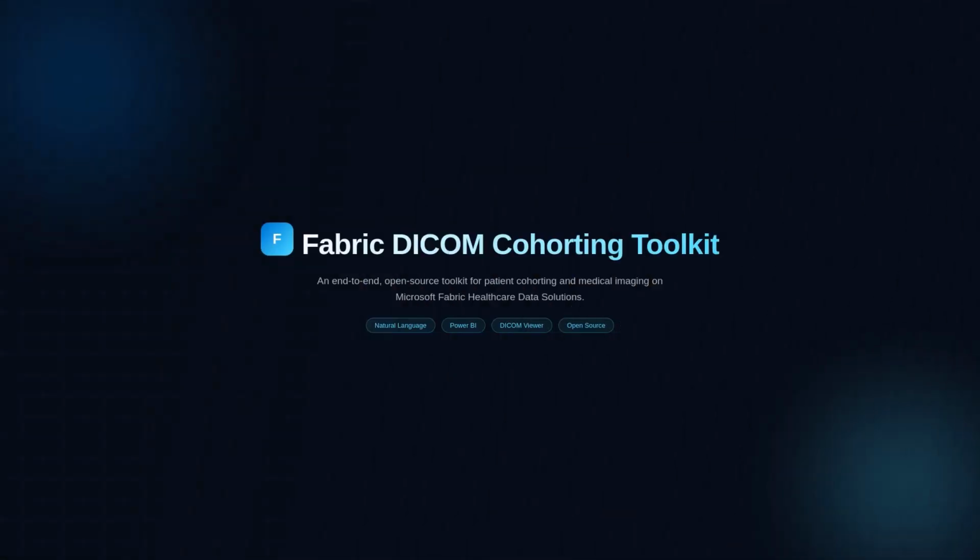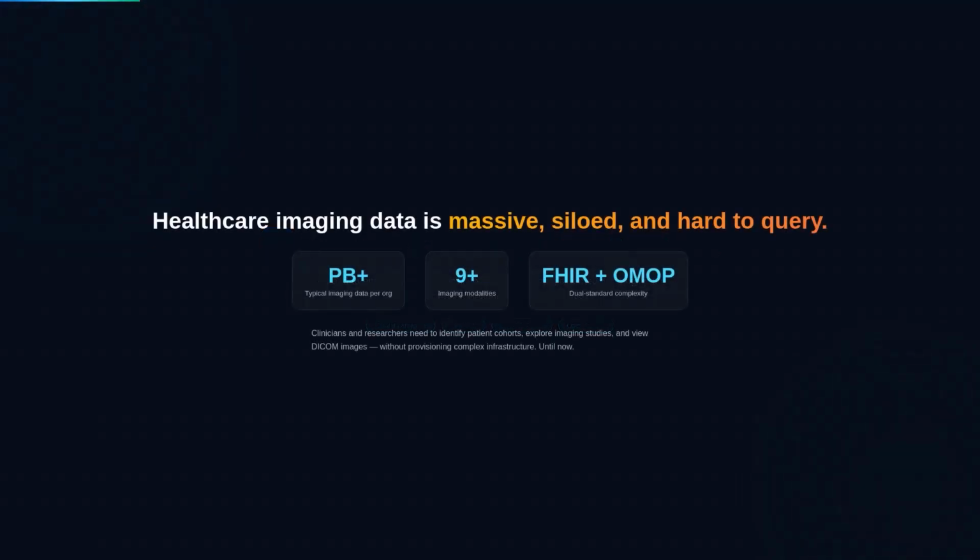Introducing the Fabric DICOM Cohorting Toolkit, an end-to-end open-source solution for patient cohorting and medical imaging, built entirely on Microsoft Fabric Healthcare Data Solutions and Microsoft Azure. Healthcare organizations manage petabytes of imaging data across 9+ modalities and dual standards like FHIR and OMOP. Clinicians need to quickly identify patient cohorts and access imaging studies without provisioning complex infrastructure.